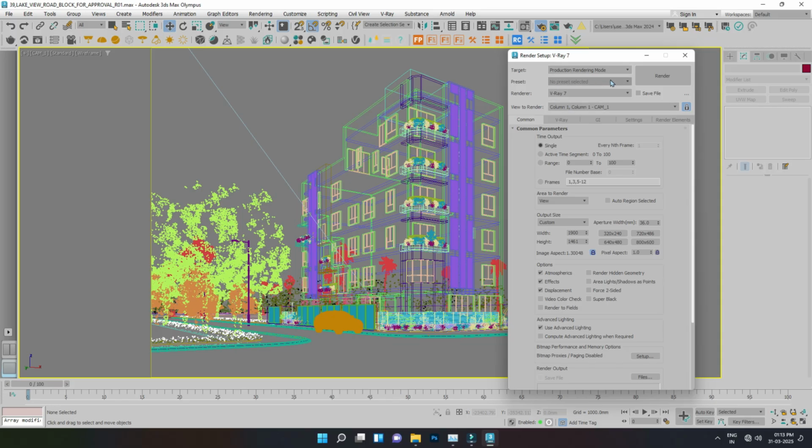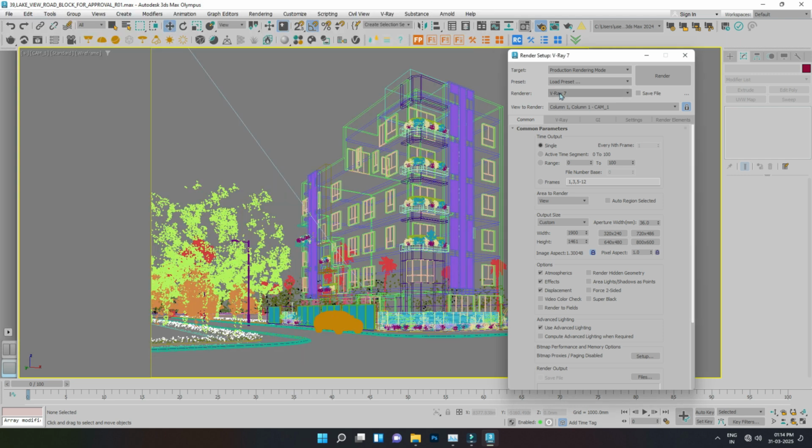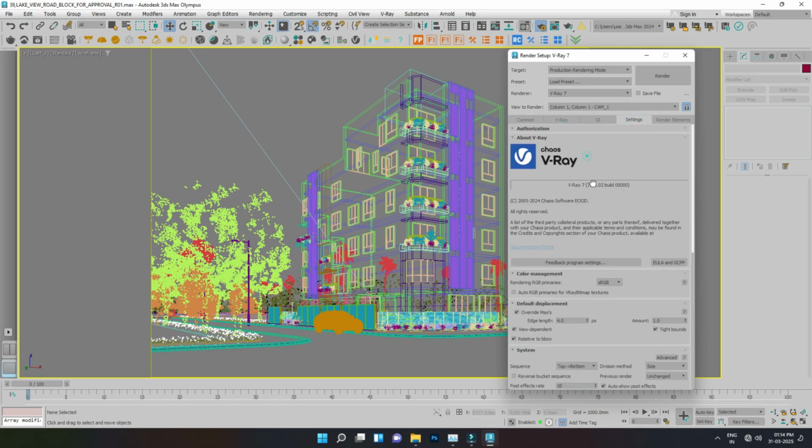We are using this menu option and the preset. There are several presets, and you can customize and load your preset from here. If you save a network or render preset file, you can load it from here. And this is the renderer. We are using V-Ray 7, but you can use Corona here also. And this is the view to render.